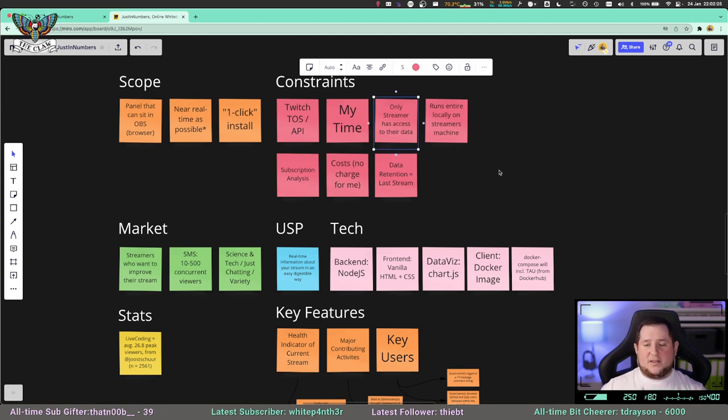Constraints. Only the streamer has access to their data. This is still the case.